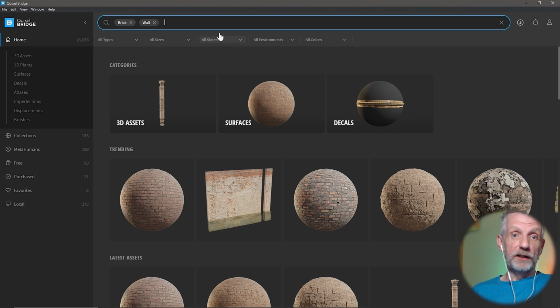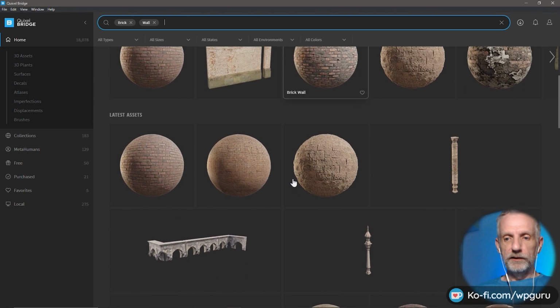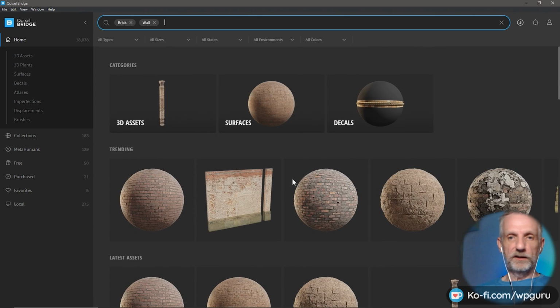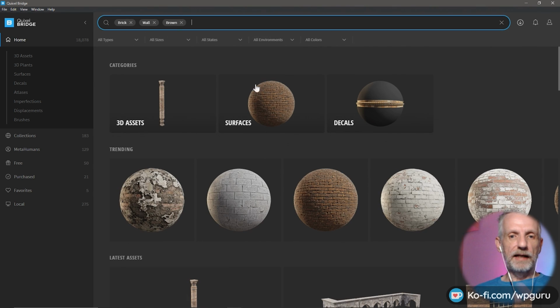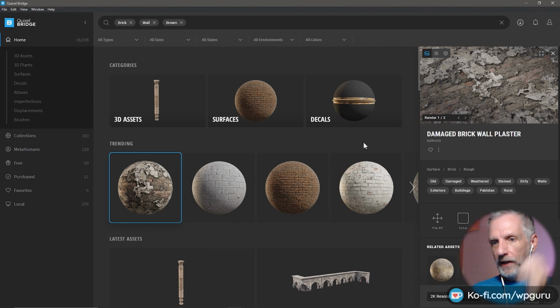The search function is really cool. It splits it up into brick and wall. And if you then want something like a particular color, you can go and type that in as well. So if you want to have a brick wall that's brown, then it goes and adds that and just filters the assets until you found something that's cool. Like this one here, damaged brick wall plaster. That looks cool. So this is just a set of maps, essentially.